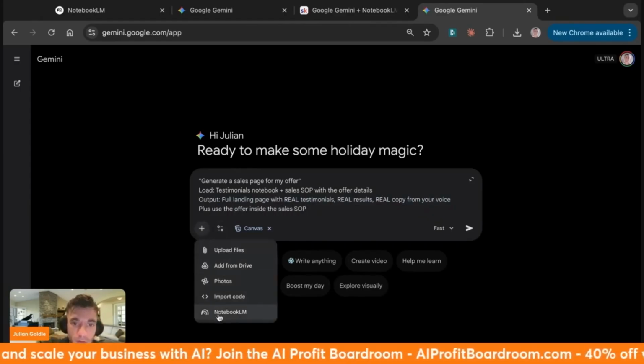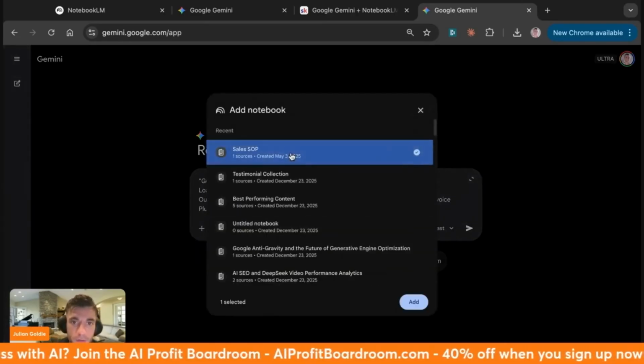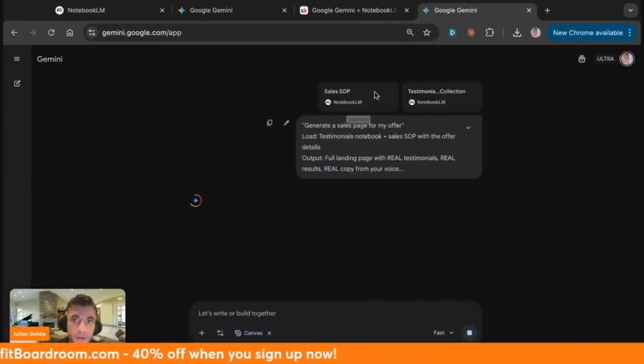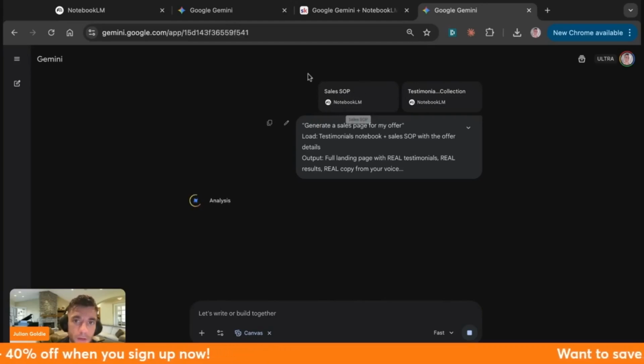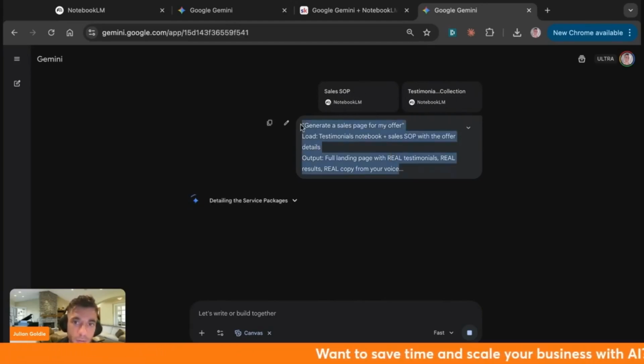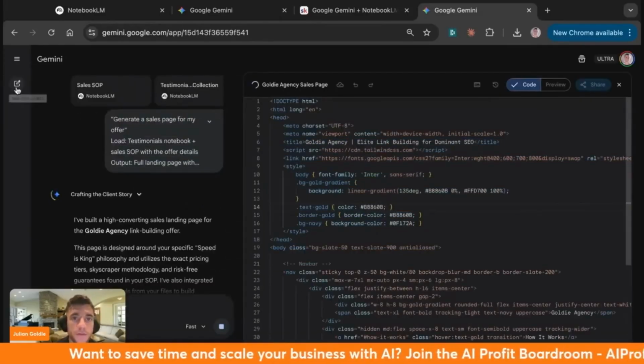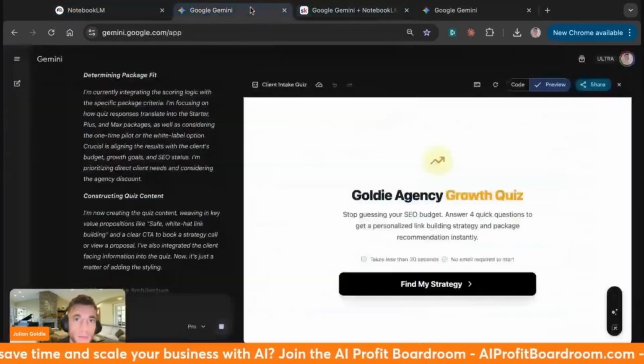And now what we're going to do is add a new notebook here, and we're going to take the sales SOP plus the testimonial collection. We're going to enter like so, and now we can load these two notebooks, one of them being my sales training playbook, one of them being my best case studies. We're going to generate a sales page based on that using the canvas inside Gemini, right? So you can reference multiple different notebooks when you're building with this stuff.